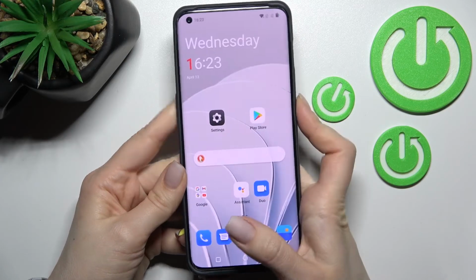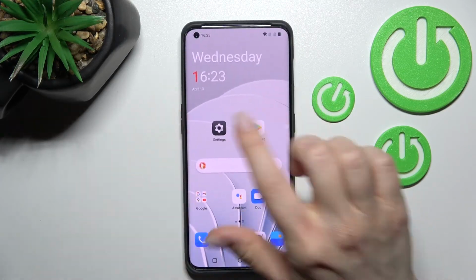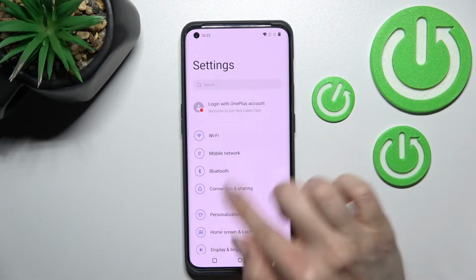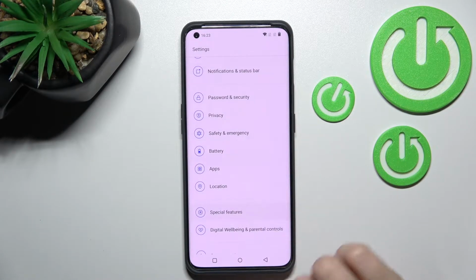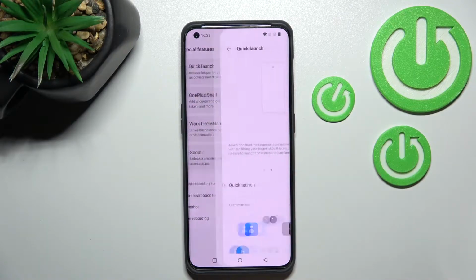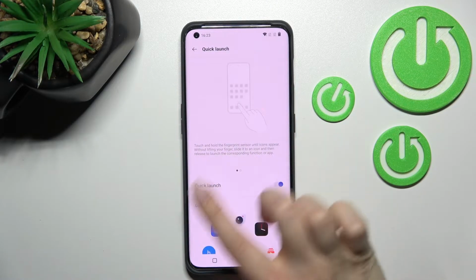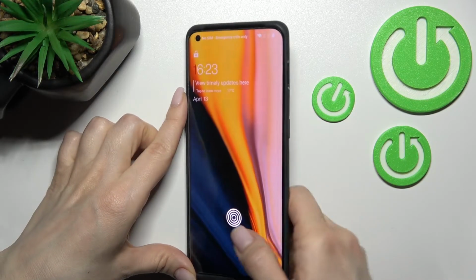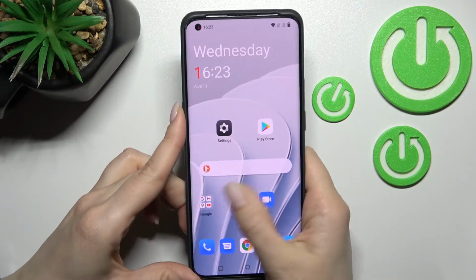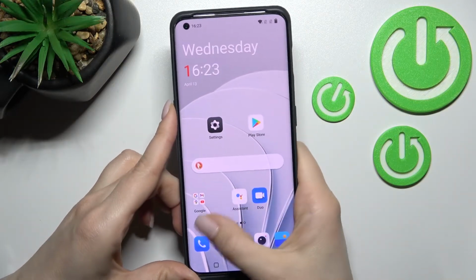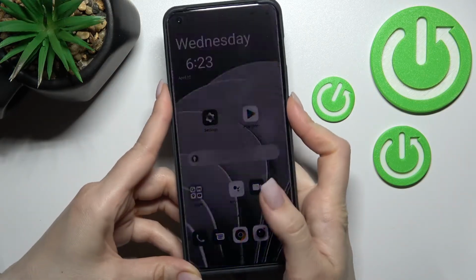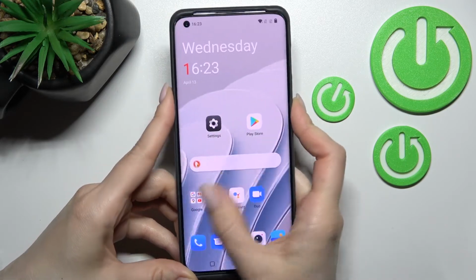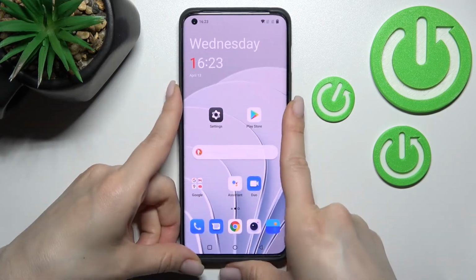And if you want to turn off this feature, we should go into the Settings application and scroll down to Special Features. After that, click here on Quick Launch, and now to turn off Quick Launch, you should click once on the switcher to turn it off. And now, for example, when we try to activate some applications, you can see that the Quick Launch feature is turned off. So that's it.